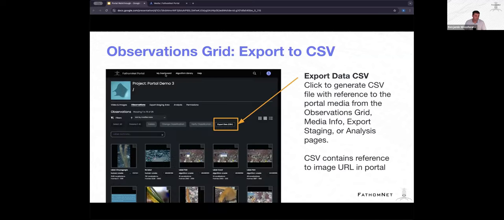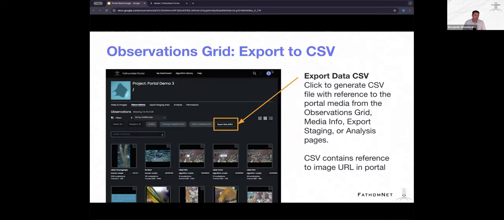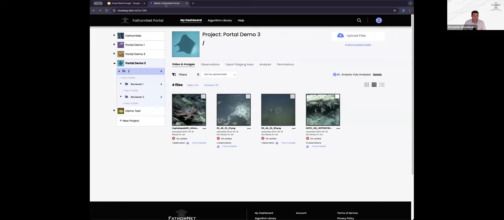So when you're ready to export things, you can go to the observation panel and then export the data to a CSV. This will give you a couple of options: you can do it based on a filtered view, or export everything. You can select any of the observations that you want and export just their information, right? And those CSVs contain references to the actual data themselves.